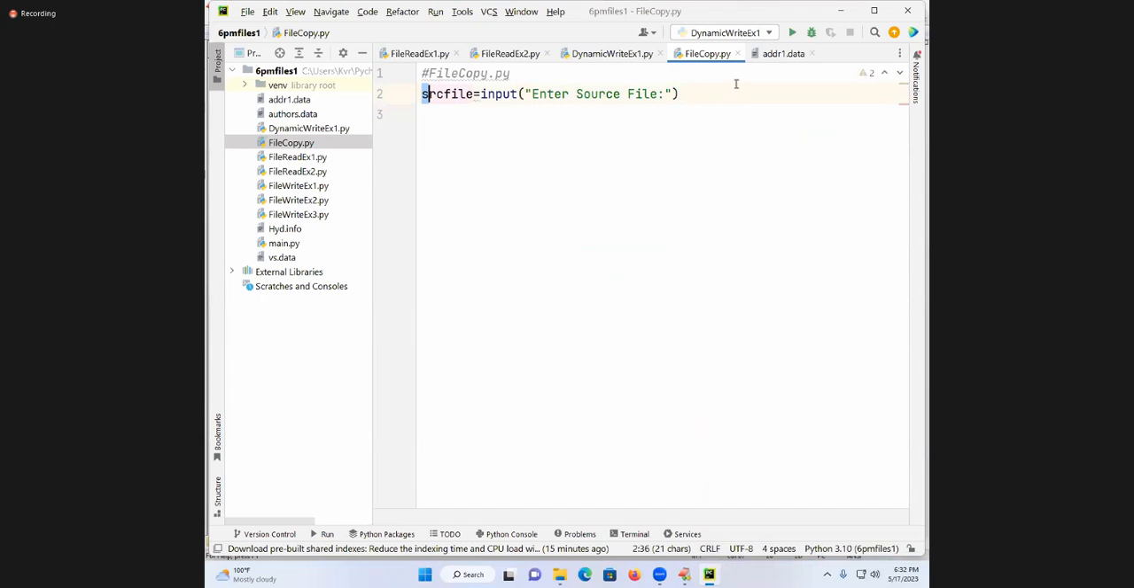Enter source file, SRC file. Next, that file must be opened in which mode? So, with open of what I will write? SRC file, comma, what am I writing? R, I am writing R. As what am I writing? RP. Read pointer. From that, I will read the data.